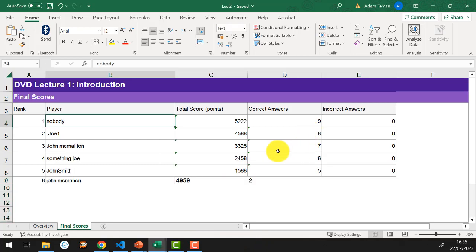We can see that in a different lecture, we got different names. Sometimes the same person wrote their name a bit differently. And you see that there's all kinds of scores and correct answers and incorrect answers.